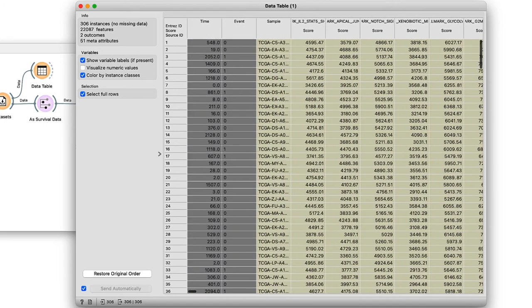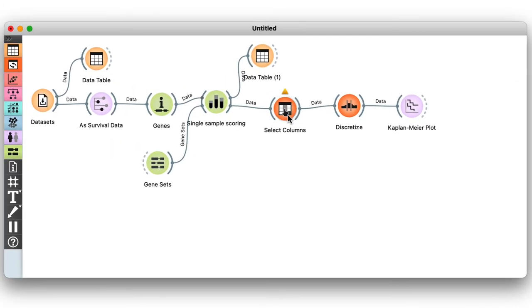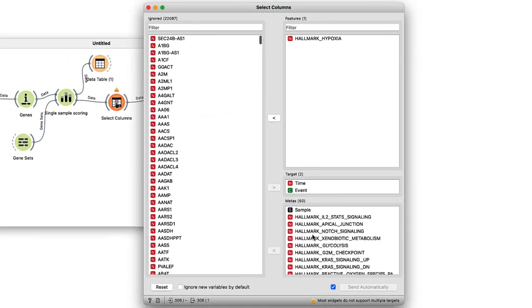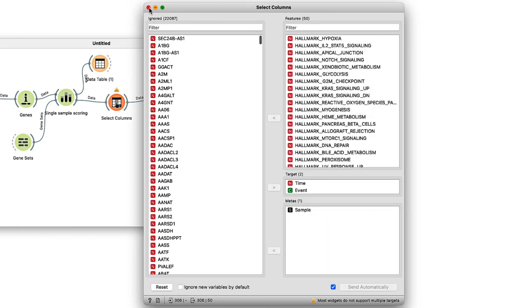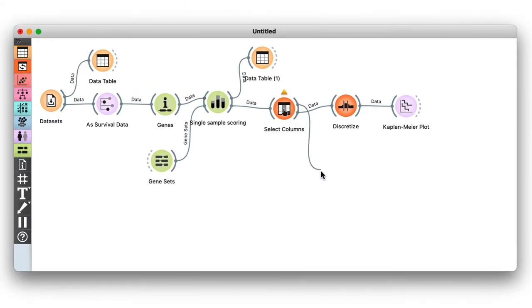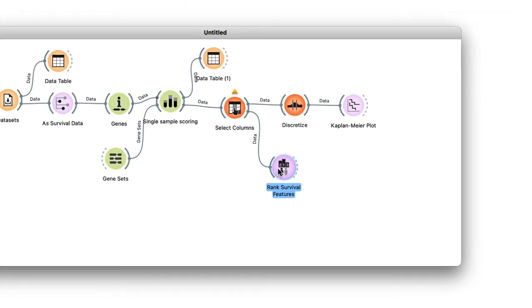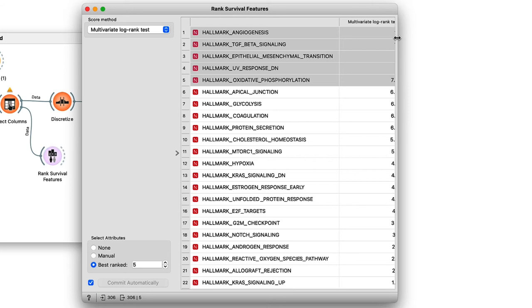Okay, let's open Select Columns one more time. The hallmark gene sets are marked as metafeatures, so I'll move them over to the Features window. Now I can use the Rank Survival Features widget to rank the gene sets according to survival. Let's order the gene sets according to the p-value.